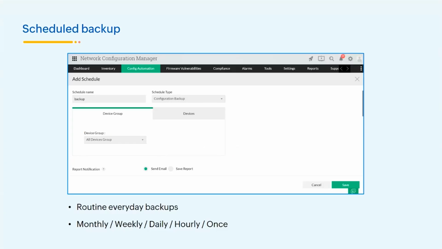Now let's talk about a scheduled backup. So for devices that require continuous and regular backups, remembering to perform these backups at specific times can be challenging for network admins. So fortunately, Network Configuration Manager offers a configuration backup scheduling feature. So with this, Network Configuration Manager automatically performs these backups according to your set schedule and sends you a report when the backup is complete. So here's how that works in the UI.